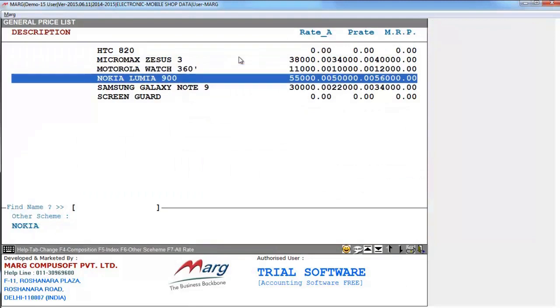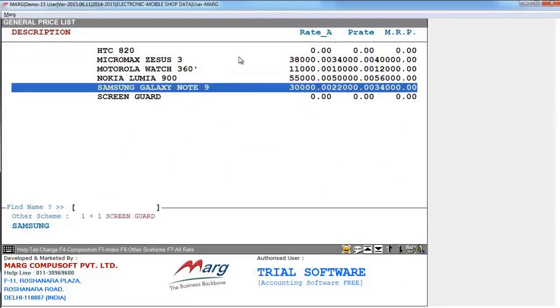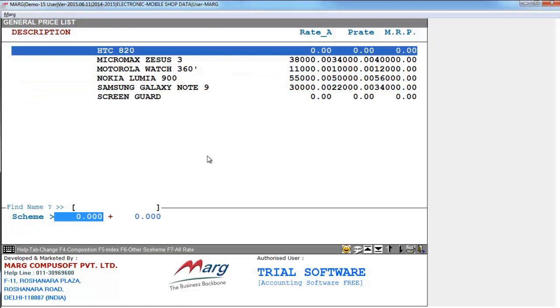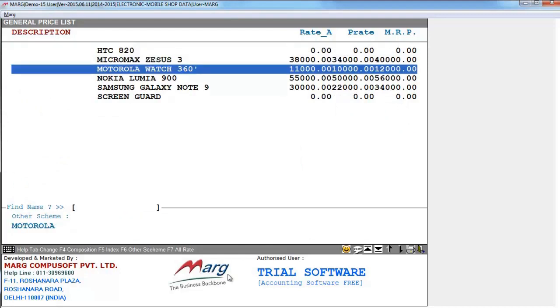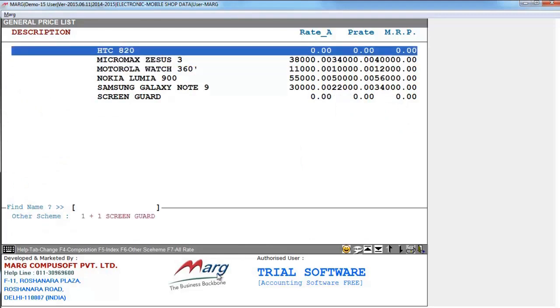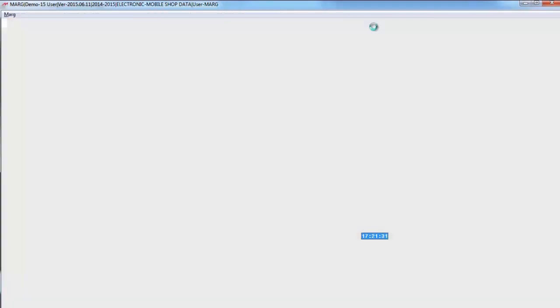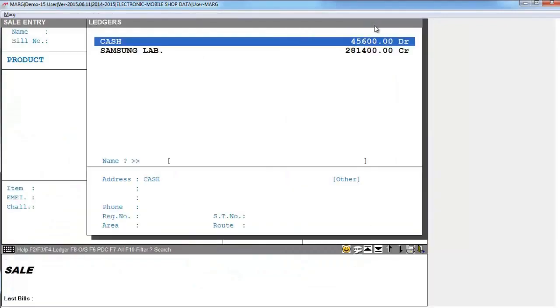Now we will select that item on which we want to provide a scheme and press the F6 function key. As soon as you press the F6 function key, you will see that your cursor will switch towards schemes. Now from here you can apply a scheme. Like if someone purchases one HTC 820, then I provide one free screen guard with it. Now if you select your product, then you will see that the software has shown you the scheme that we just applied. Now let's implement this. As soon as you generate a sale bill, you select your product.